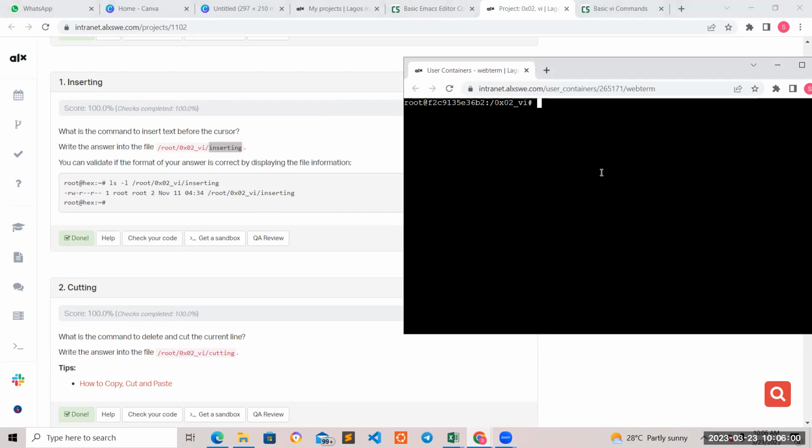All right. So let's go ahead and do that. So first, we'll use the touch command, touch, and then the name of the file, which is inserting, enter. So ls to see that we have our file there, inserting.